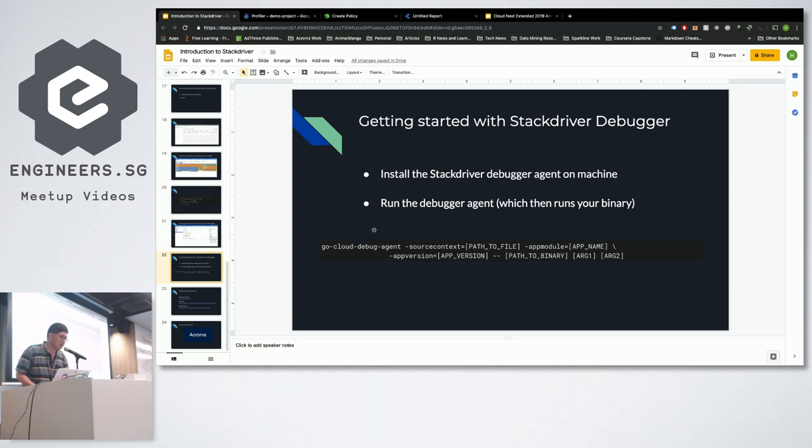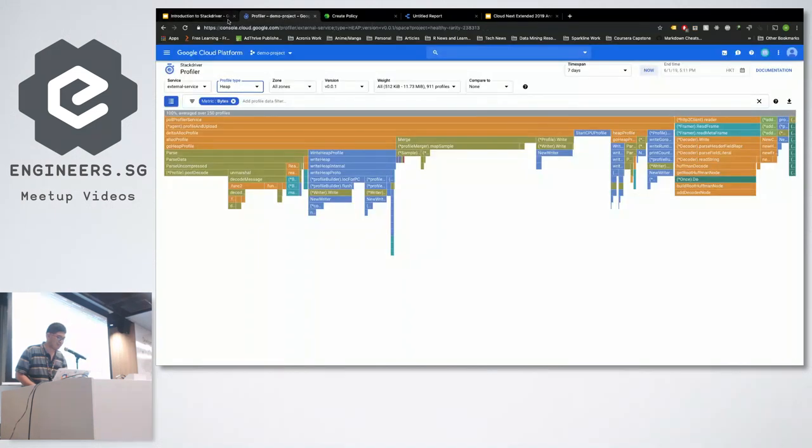If it's other languages like Java or Python, maybe the way to use it is different. But in our case, we're doing the demo with Golang. So this is the command. To run it, basically you call the Go Cloud debug agent. Source context is essentially the path and the commit IDs to your source repo. So basically, what you want to do with the debugger, okay, rather than me explaining, maybe I just show what the tool does.